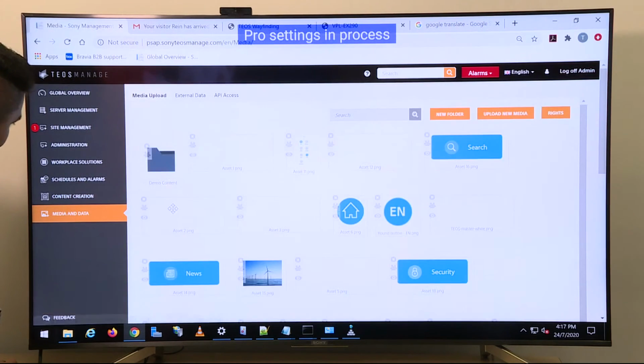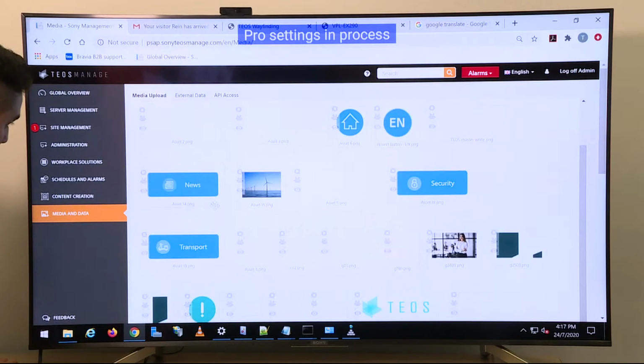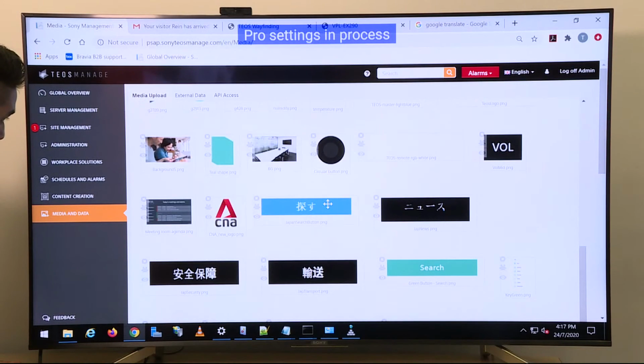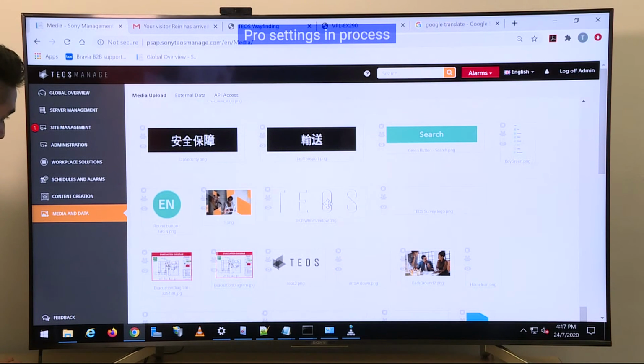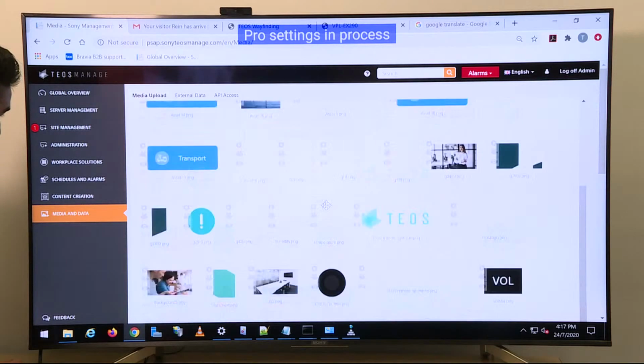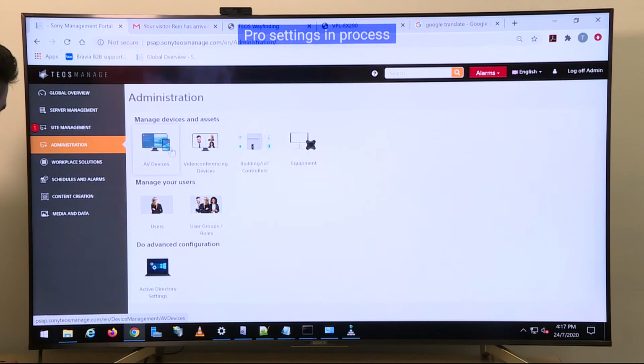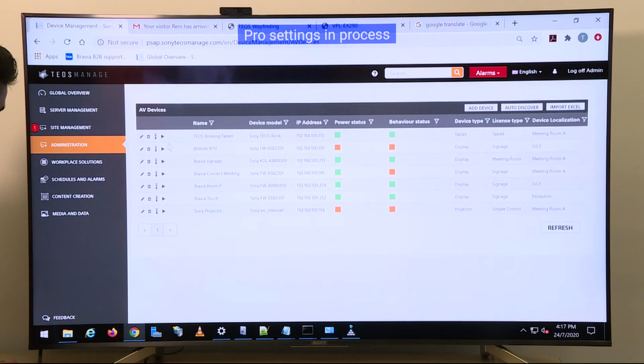Then for media and data, this is where you store most of your content. Most of your content will be drawn from TEOS Manage and applied directly on your room booking, your room status, your meeting display, and so forth. So basically our TEOS Manage lets you control remotely as well as support remotely. And when you want to do administration of your devices across different platforms, yes, you can do so as well.